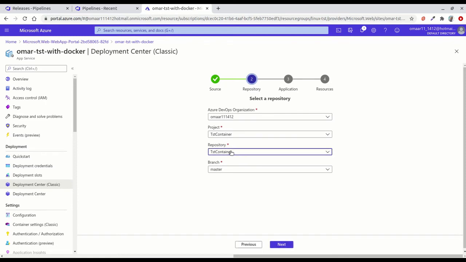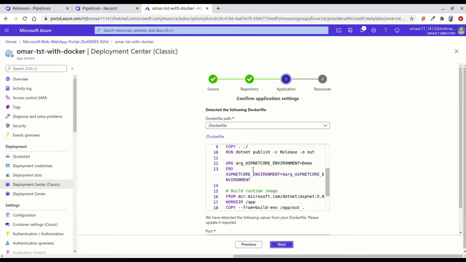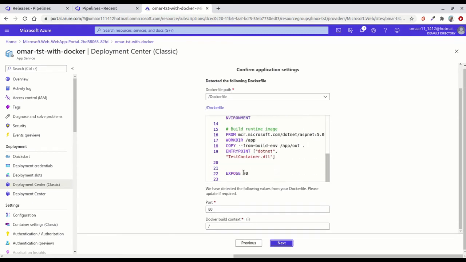This is a repo that I have, the only one, and the branch and so on. And the awesome thing here is it detected the Docker file. So here it detected the path of the Docker file, and the port. I actually exposed port 80, so you have to specify it here.